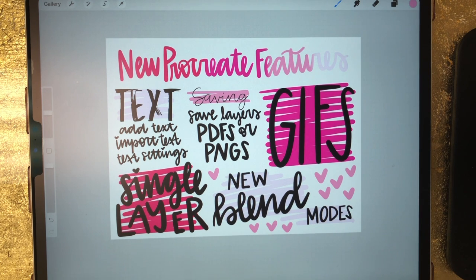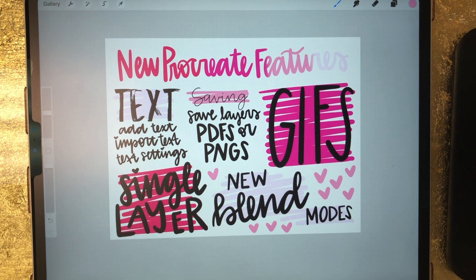You don't have to use apps like Open or Graphic in order to copy and paste from one app into Procreate. You can just do it in Procreate. It is amazing. So we're going to talk about that a little bit, and then I'm also going to show you some of the other new features.